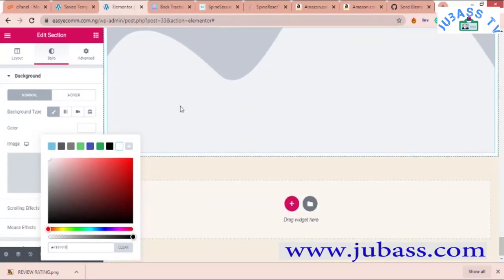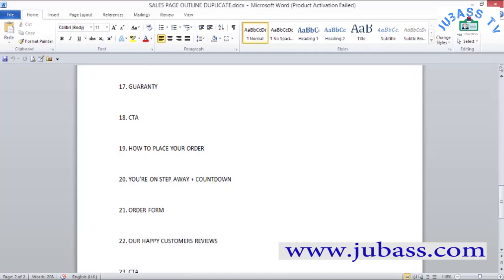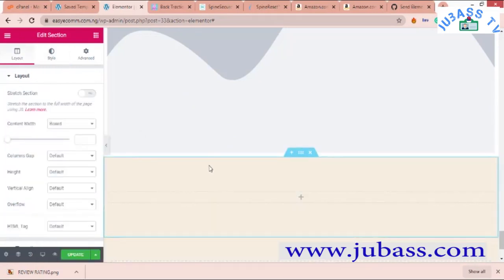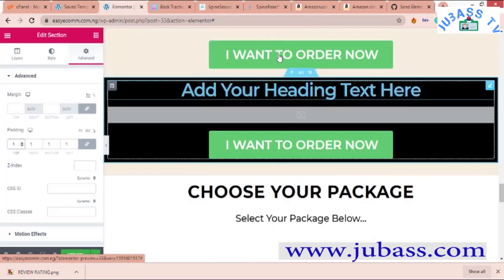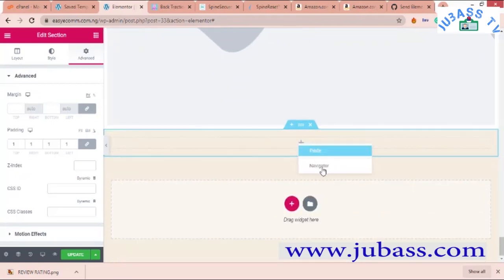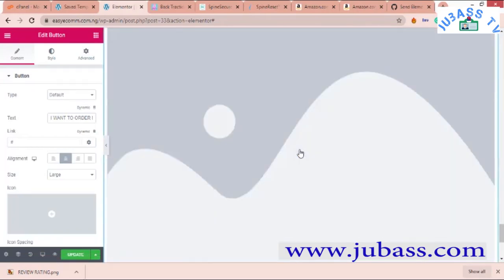Okay, so we've added all of that. I think right after that is another call to action, then how to place your order. This is also an image, so I'm just going to do how to place an order, and this. So here, add a section, add a structure, go to advanced, padding. Where is that? Our call to action button. Yeah, this lonely one here. Copy and paste.